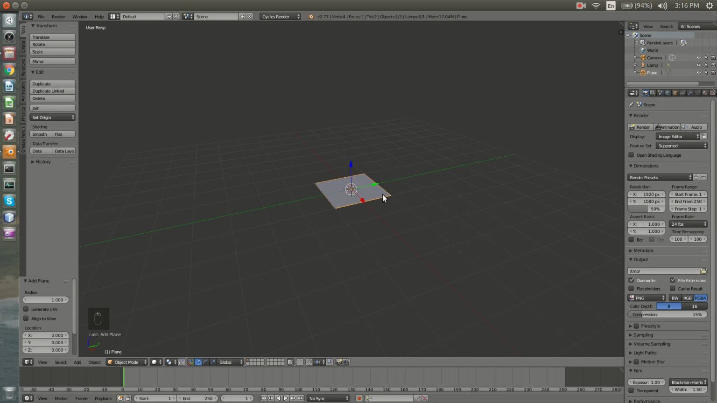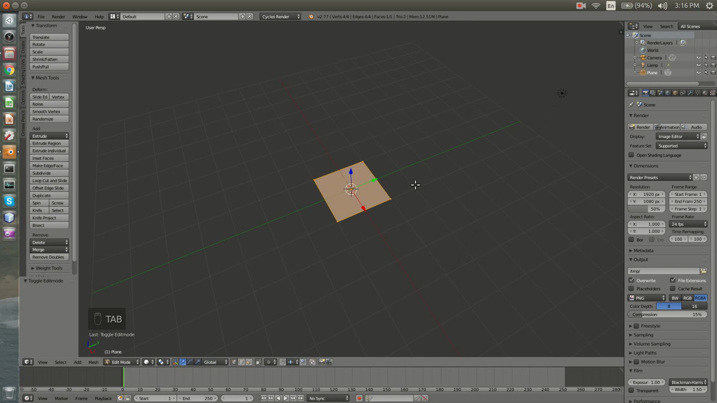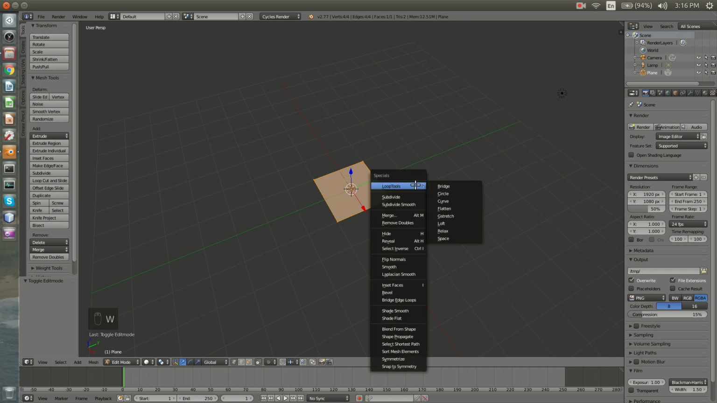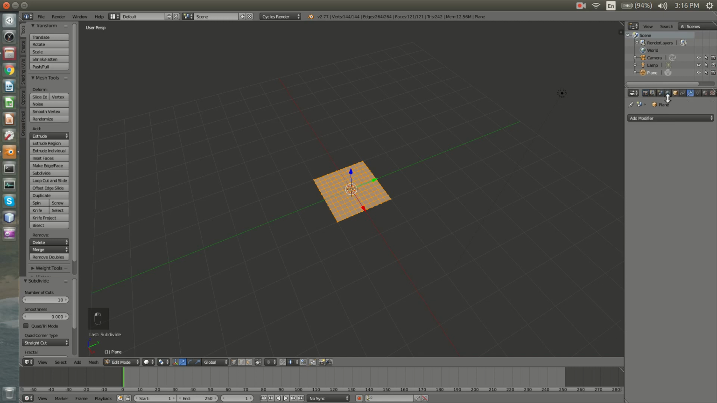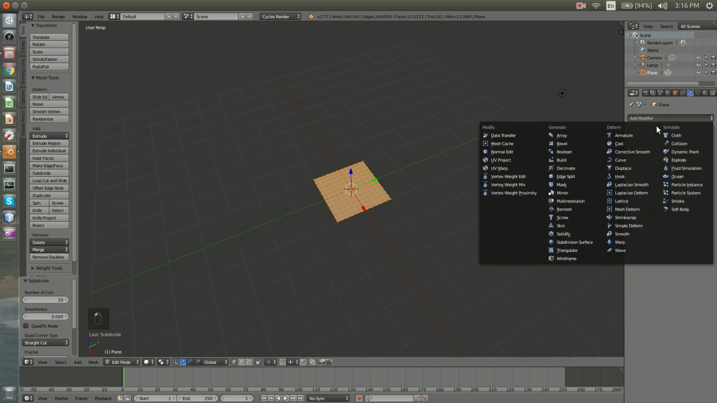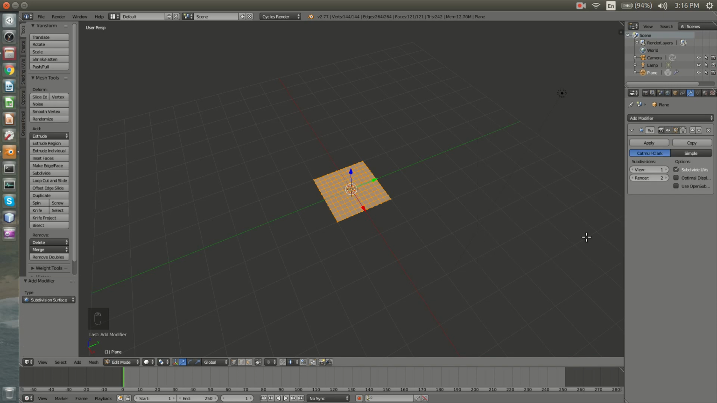Now subdivide the plane by entering Edit mode by pressing Tab on the keyboard and then pressing W. Now under the Specials menu, select Subdivide and increase the number of cuts to 10. Now under the Properties window, select the Modifiers tab and then add a Subdivision Surface modifier, increase the number of View to 2, and then select Simple.